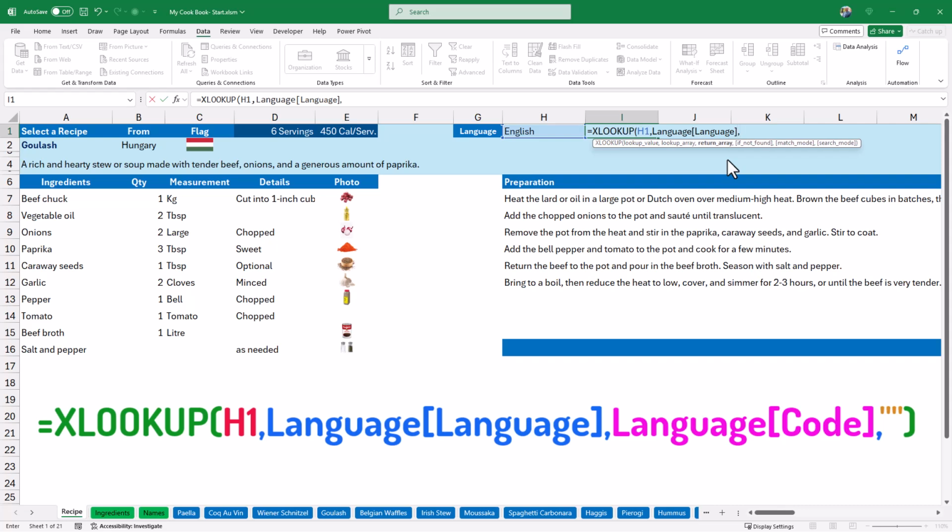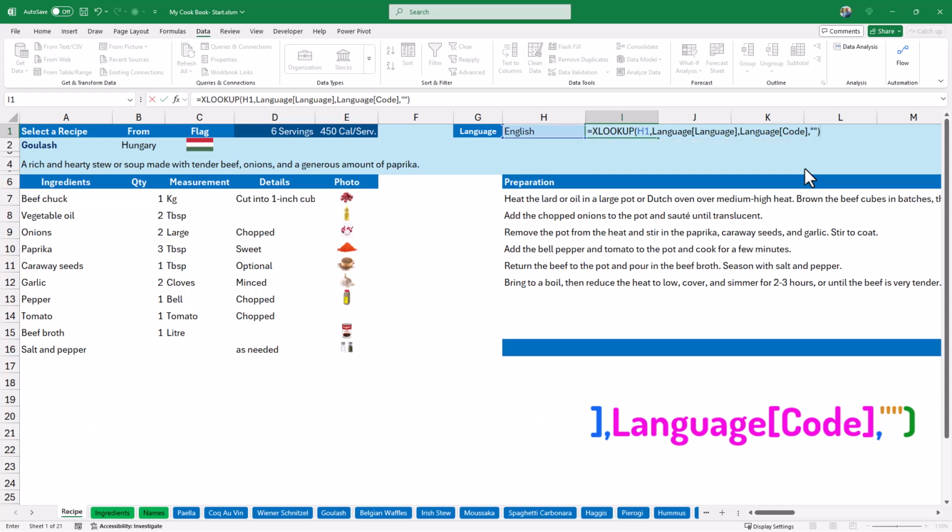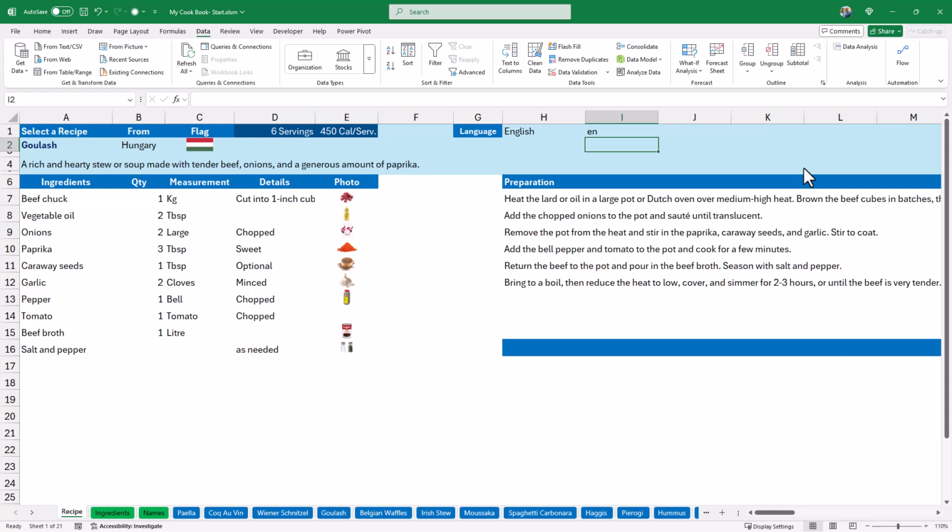I type a comma, my return array will be the code column of the language table. Then I type language one more time, I select it, I open bracket, and I select the code, I close the square bracket, and then I type a comma. If not found, I want a blank, double quote, and I close the bracket for the XLOOKUP function. When I hit enter, I get the code. Let's test. If I select a different language, let it be German, then I get the corresponding code.